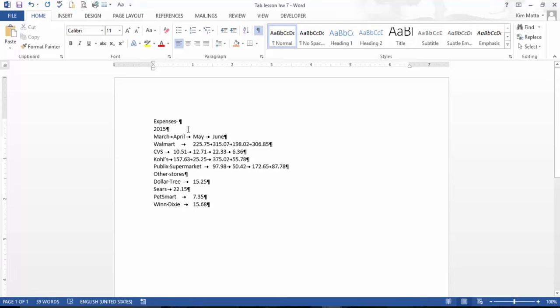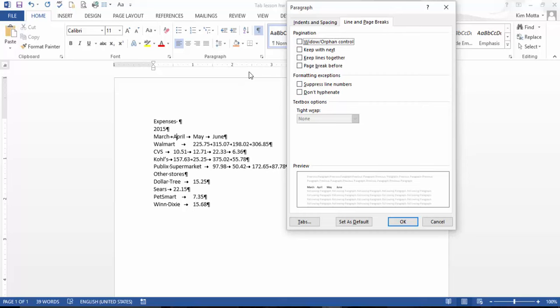The first thing is to click in the line you want to set the tabs, or you can highlight multiple lines. We're going to do this line by line because I want to show you what each different type of tab does that you'll be working with. So I've clicked in the first line that says March, April, May, and I'm going to set the tabs. You click the dialog launcher box under paragraph and you do tab.